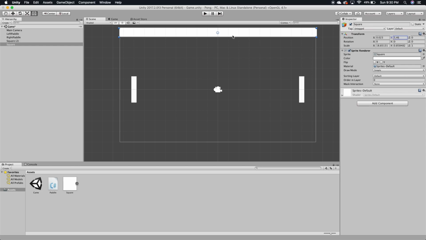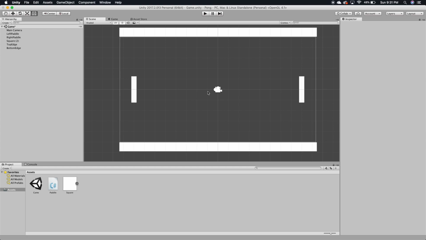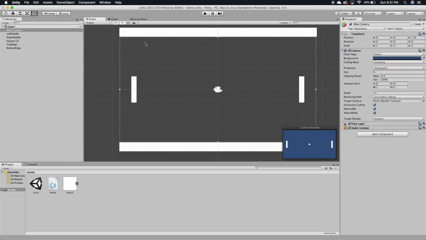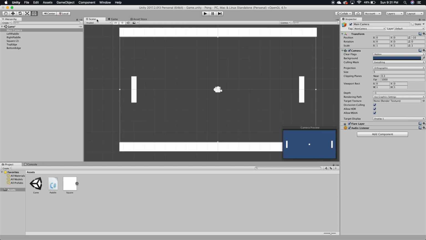That looks good. I'm going to rename this to top edge. I'm going to duplicate it, change its name to bottom edge, and then just change its Y position to negative. And that should be good. So if you click your camera preview, or switch over to the game view, you'll see that they're just outside, so you can't see them, but they are there.